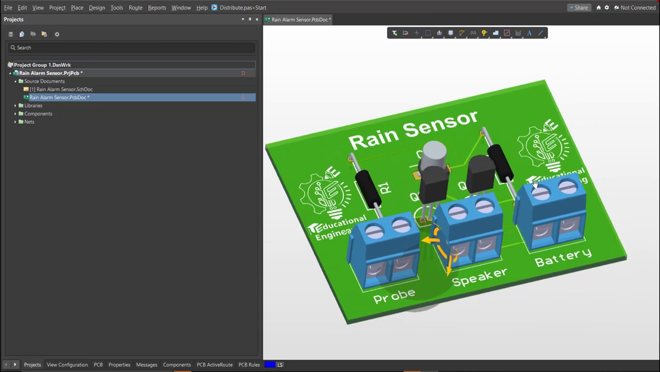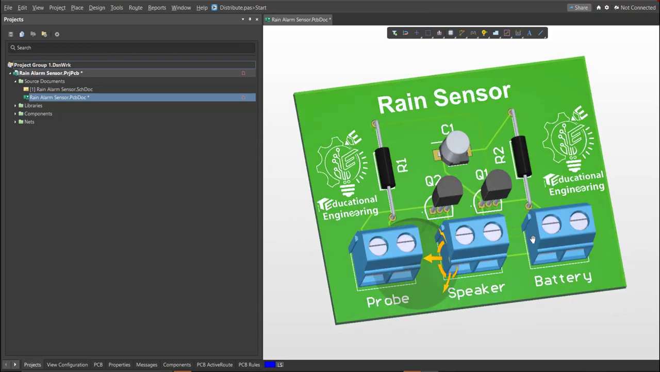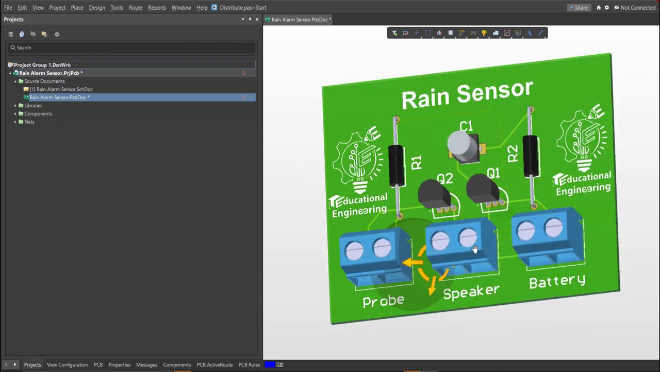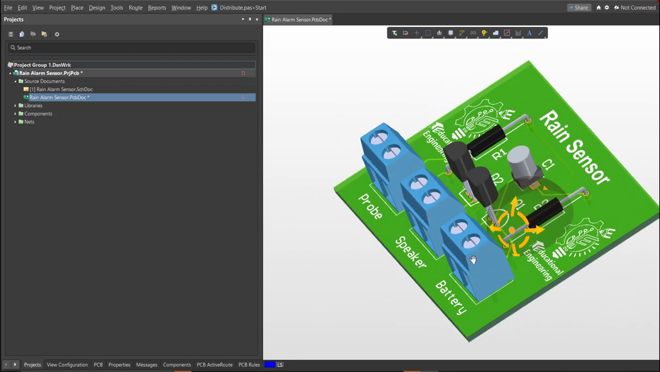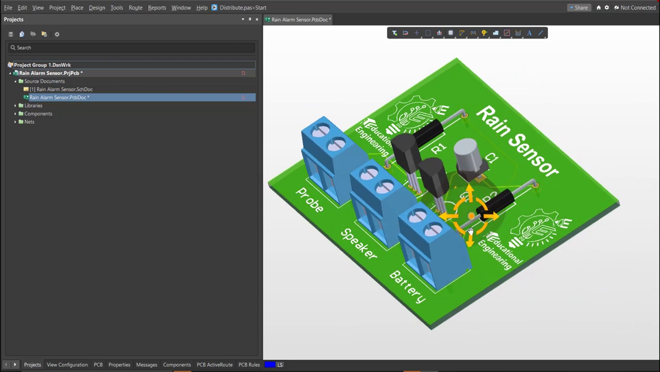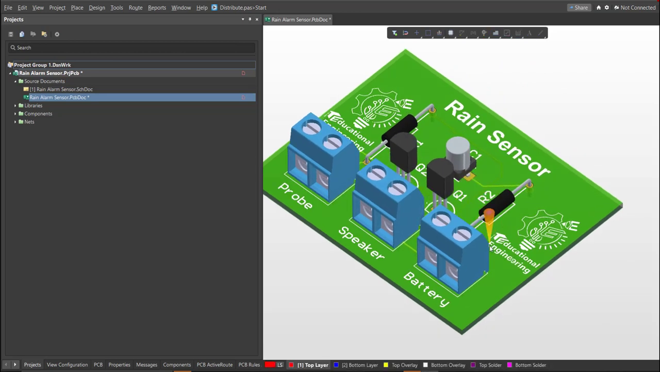Now we're done designing a simple circuit for a rain alarm using Altium Designer. If you want to build this board, it will work when the probe is in touch with the water, then the speaker generates a buzzer sound.